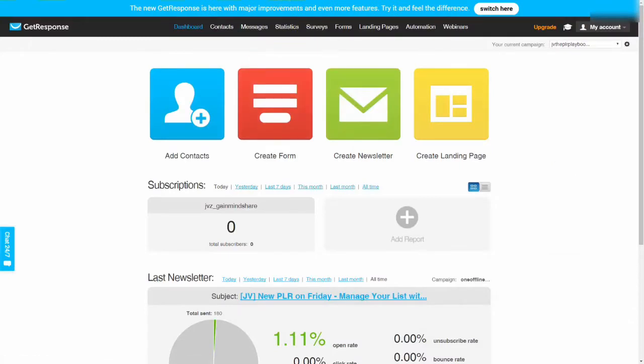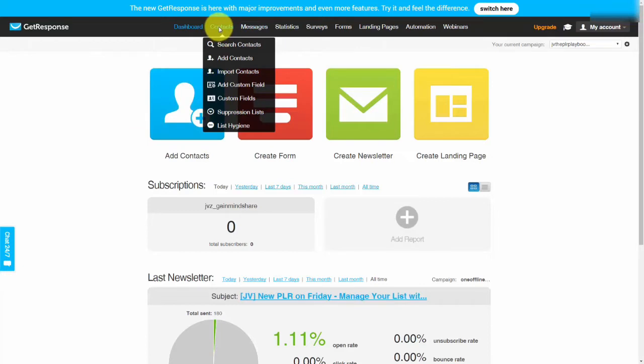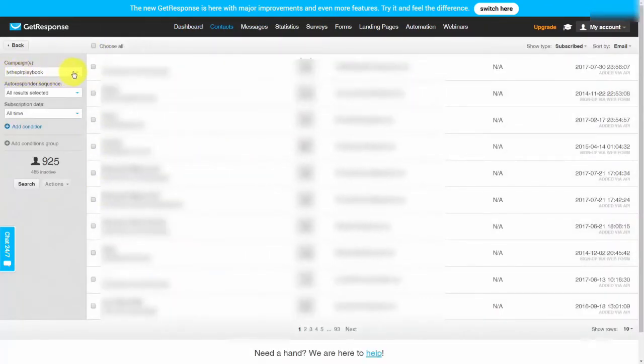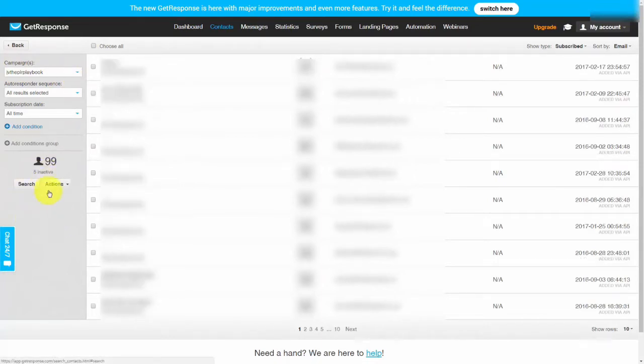Now, even though every autoresponder company is different, we are going to take a look at GetResponse, and we're going to take contacts from GetResponse and we're going to move them into Aweber. And the way that you do this in GetResponse is you'll go to the contacts area. You will then click search contacts. You'll then click view all contacts. You'll then click the specific list, and then you'll click search. That will then narrow down all of the contacts that you're going to move into a file and then move into Aweber.